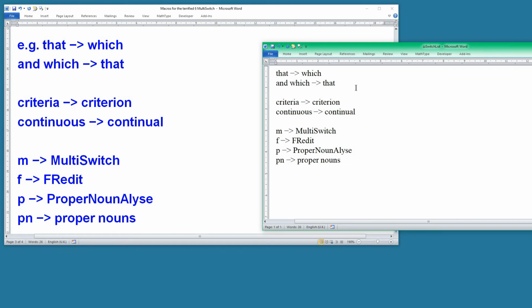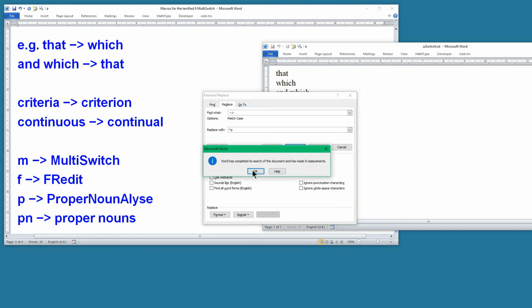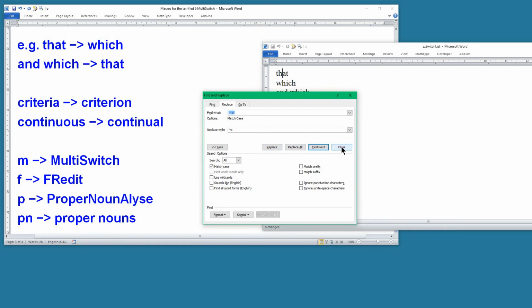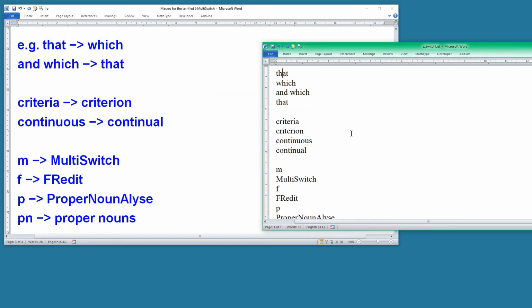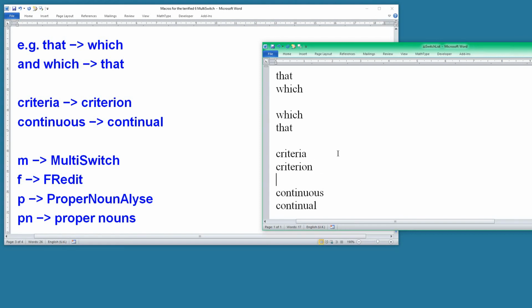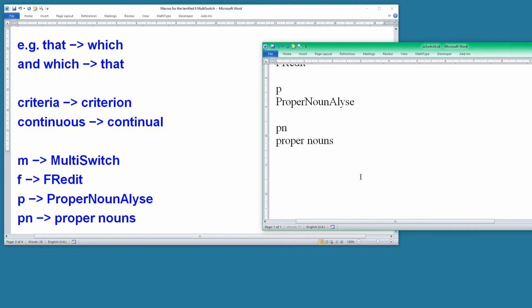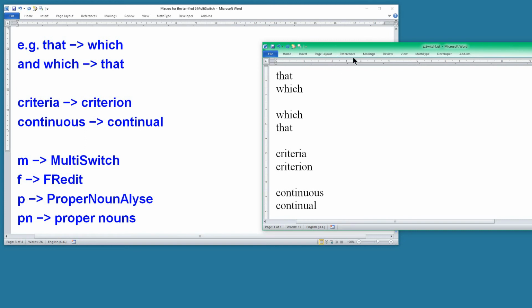But that's not the format which MultiSwitch requires, and so I'm just going to cheat and use global find and replace, which is set up already for me. Replace all. Okay, so I've just changed those little arrow things into carriage returns. So if we make that a little bigger. But we need them in pairs. We don't need "and" there, do we? So that and which is going to be the first pair, which and that is the next pair, criteria, criterion is going to be the next pair, and then we split that, and we split that, and we split that. So those are our words ready to do any changing.